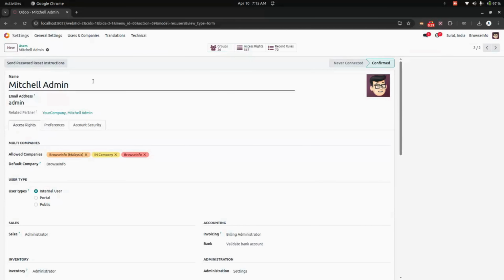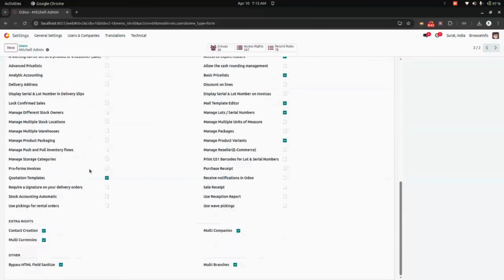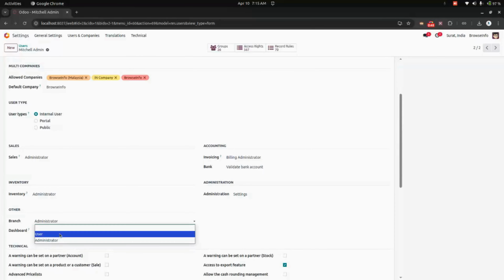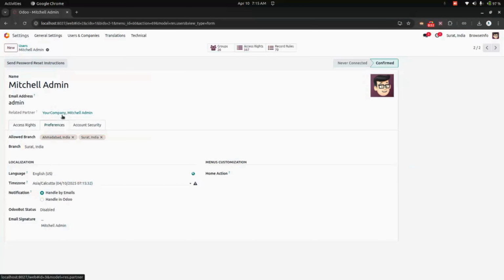Now let's get into the Mitchell Admin, where you can see an option to enable multiple branches. On the top, we need to give a branch as a user or an administrator. Now, on the top, we can see Preferences, where we need to add the allowed branches for the user. Now you can see the main branch will be Surat, as we have selected Surat over here.